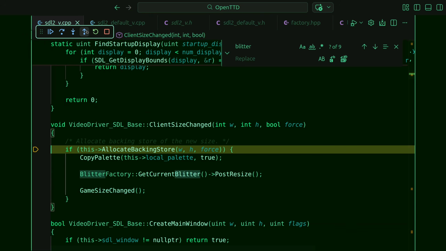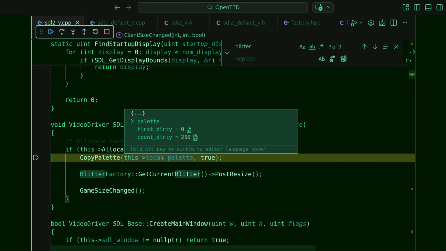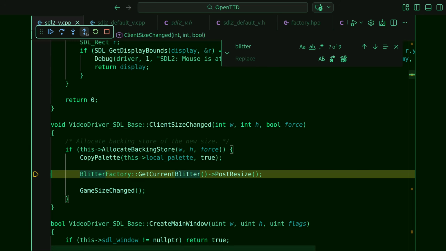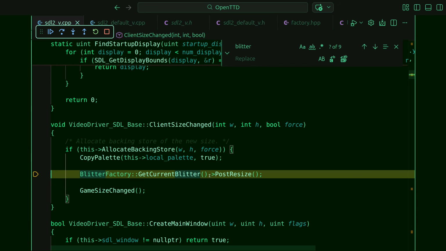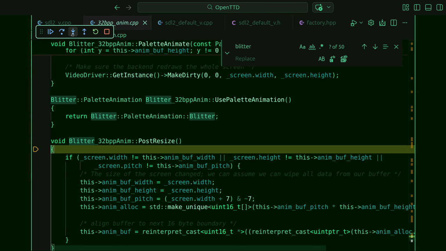Okay, and so now we are done with allocation. It's successful. Again, we copy the palette. Not sure why, but okay, to do a similar thing. And then we get our blitter and we call resize because the client size changed. We have a new window, so the blitter has to be notified. So pick our blitter.